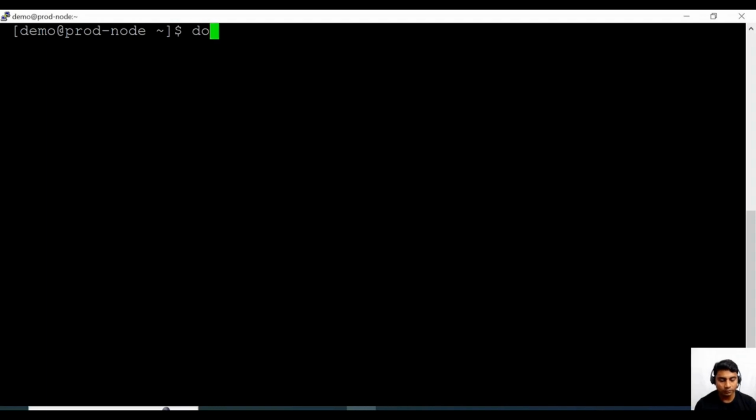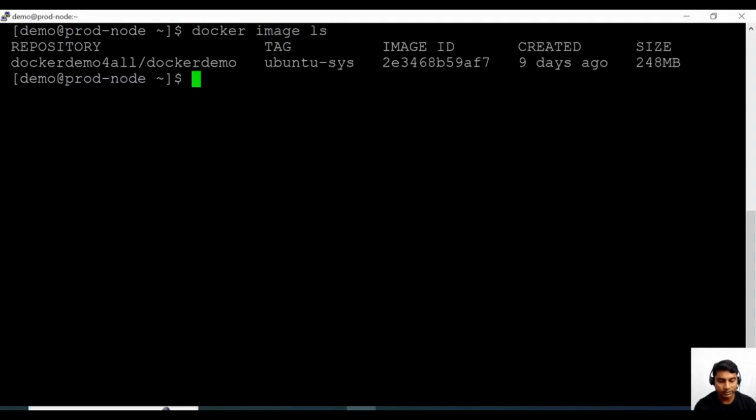Now let's perform the docker image ls command to see what images are locally stored. You can see the image that we have pulled from the Docker Hub repository is stored locally in my system now. You can see all the details related to the image, which are the repository name, tag, image ID, creation timestamp, and the size.